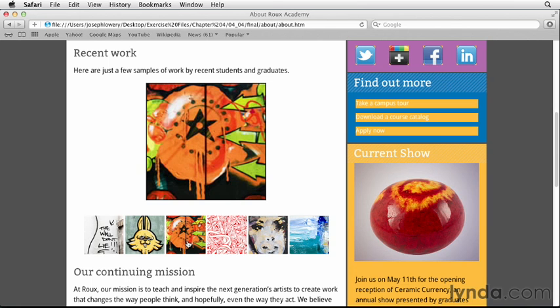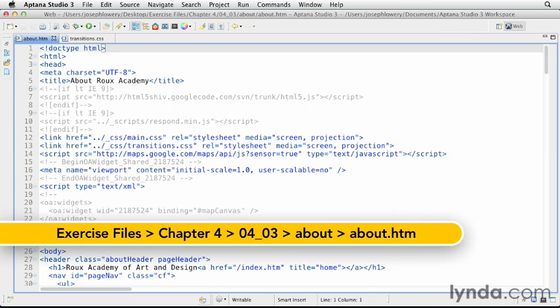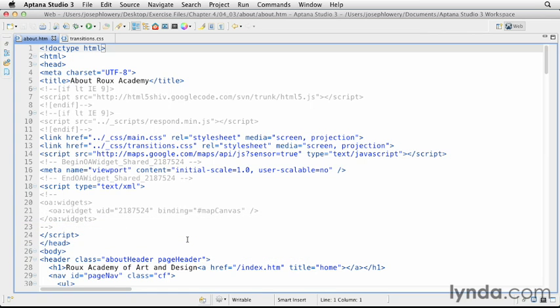Let's get started. In my code editor, I have the HTML file for the project open. It's the about.htm file from the Chapter 4 0403 About folder, as well as transitions.css from the _CSS folder in that same path. Let's take a look at the HTML structure first. I'm going to scroll down to the section of the page where the cube appears, which is around line 46.